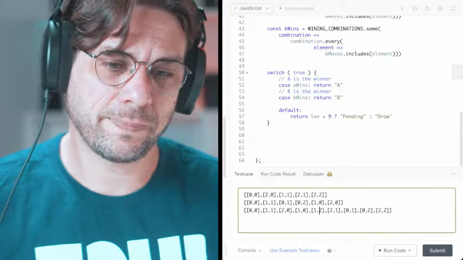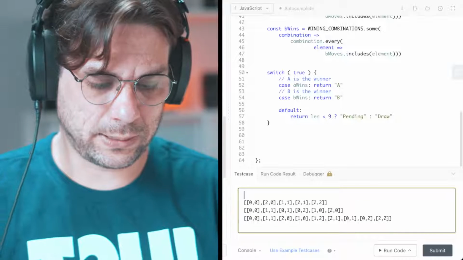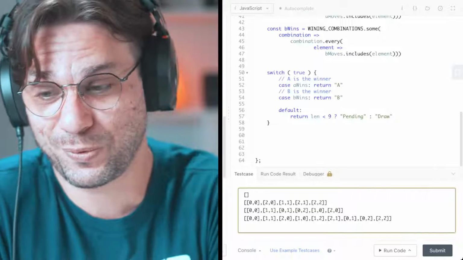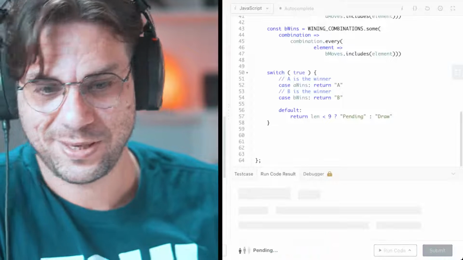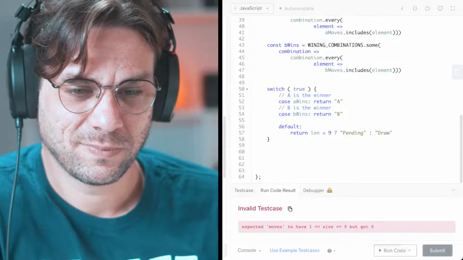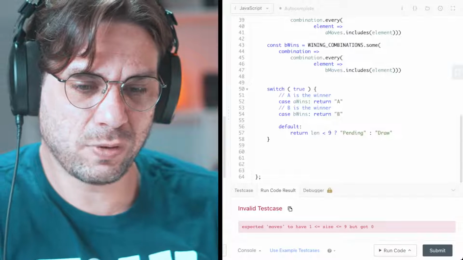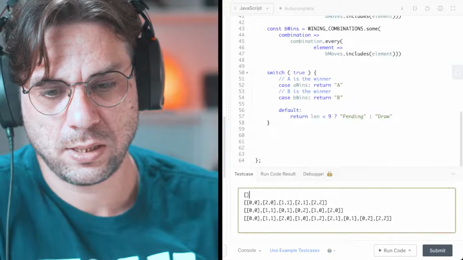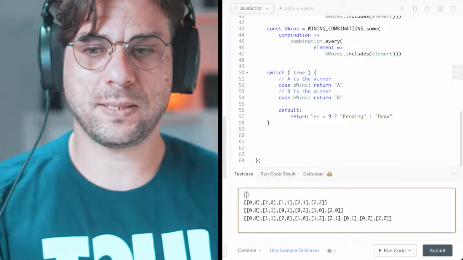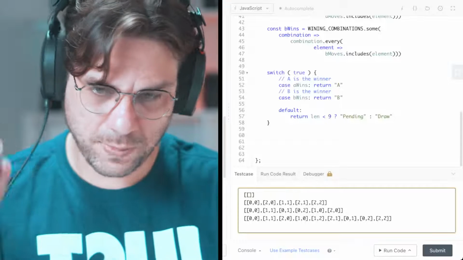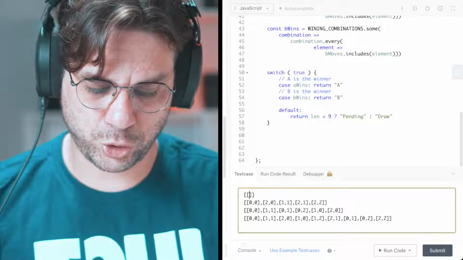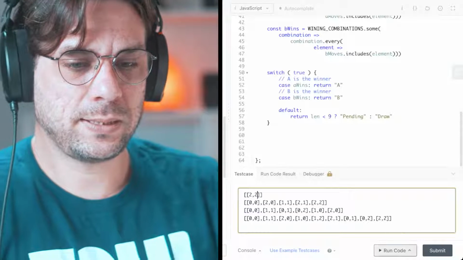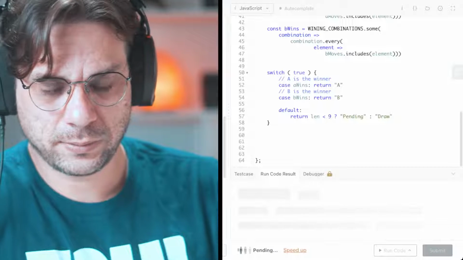Let's go to the test case. And what I'm gonna do is add an empty array. Let's see if it will work with our solution. Expect moves to be greater than 1. Okay, we cannot do an empty one. Then we have to add a 0, 0. Or maybe not 0, 0, but 2, 2. The last corner, 2, 2. This will return a pending, right?